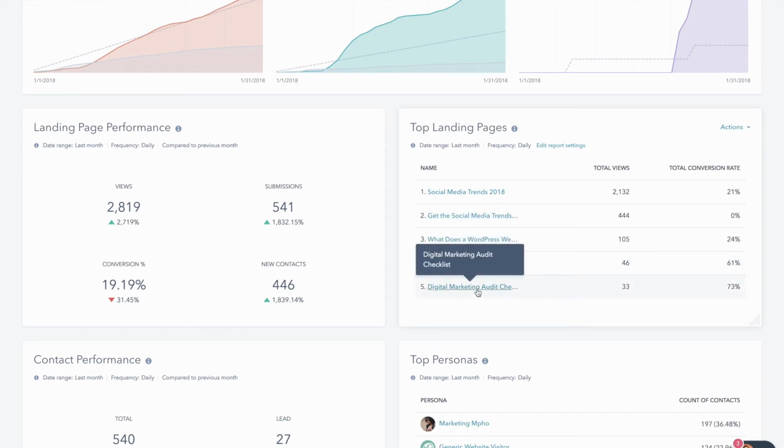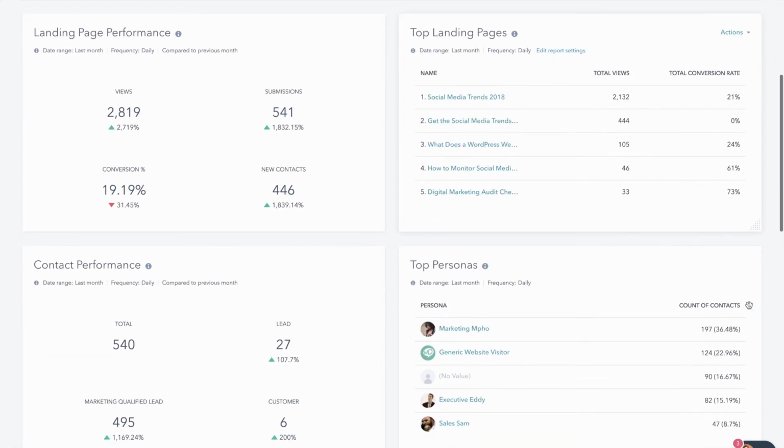And this one is a digital marketing audit checklist. As you can see, conversion rate 73%. Month on month, that thing does really well.